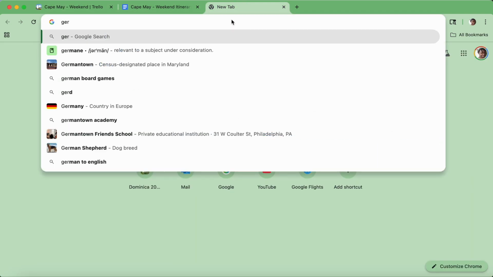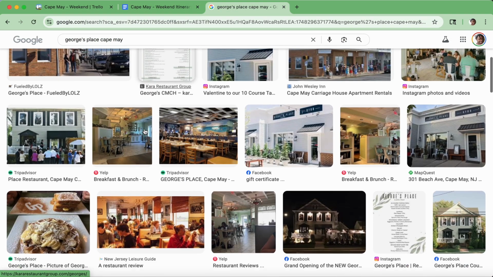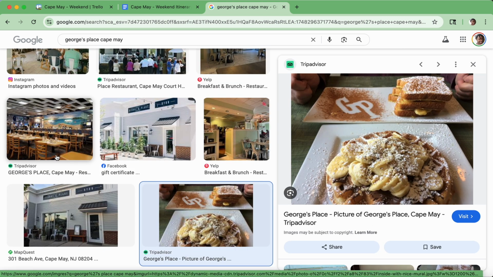Now, once we've done with this, we're just going to go ahead and populate images. So in our case, I believe the first stop is breakfast at George's place. I'm going to assume this is a popular restaurant.